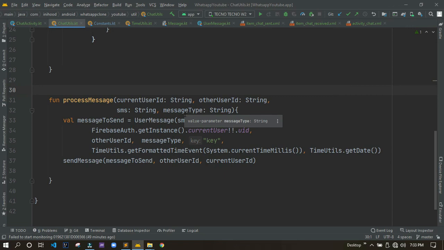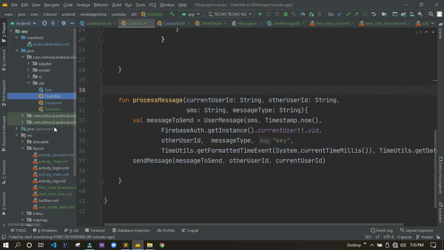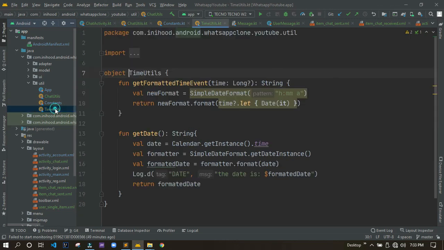So this is basically the code, and I haven't done the adapter yet, so we haven't retrieved the messages yet. When we start retrieving the messages, that is when we'll build an adapter for it. And this is the time utils class. The time utils class has two functions: get formatted time, and get date. This gives me the date, and this gives me the formatted time in milliseconds. Then it returns them as strings.